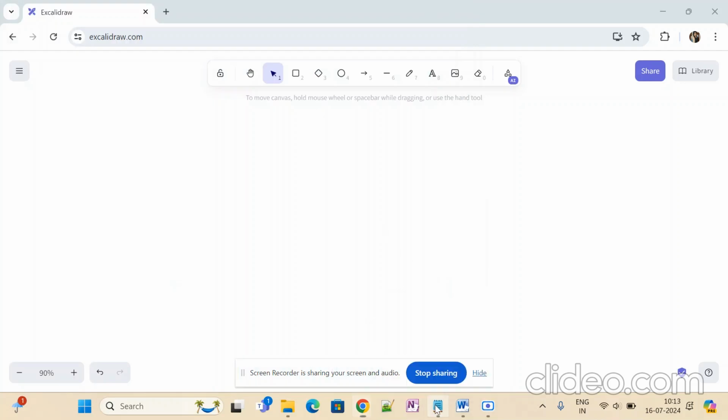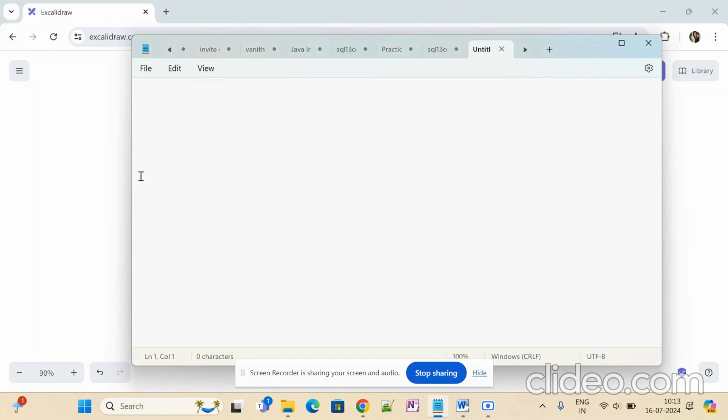Hi everyone. Today I'm going to show you how to write the program in Notepad, and then how we have to compile it. I have opened Notepad. So what is the program? What do I want to do? I want to insert one record in my table. In which table? The EMP table.